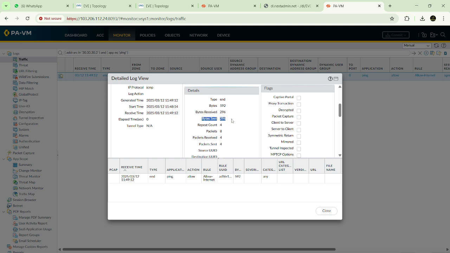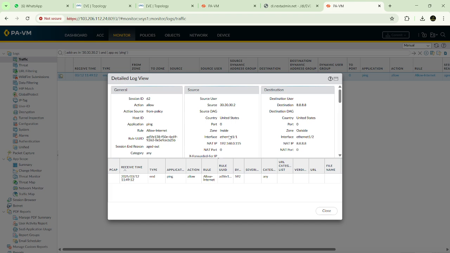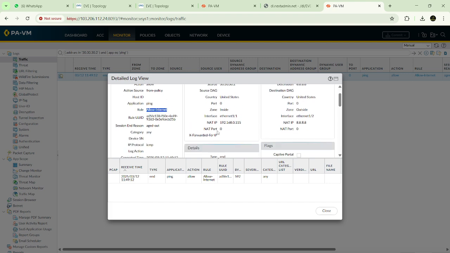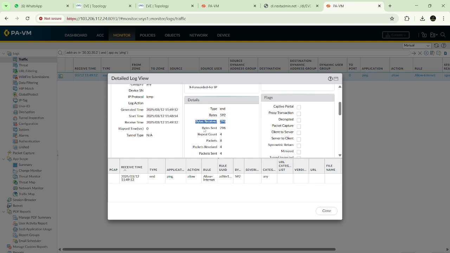If the bytes sent is increasing, there is no issue with the firewall. Our firewall is sending the traffic, but we are not receiving, so there may be an issue from the other end. Whenever you are facing an issue, you can check the traffic logs for that particular source and destination, check whether it is hitting the correct rule or not, and check the bytes received and bytes sent. Okay, so you can come to know whether the issue is with the firewall or with the other devices.